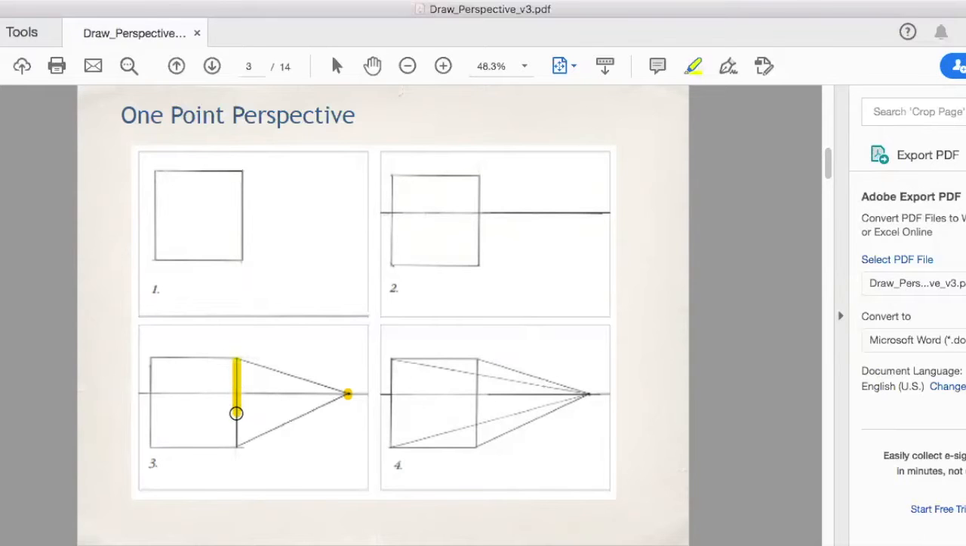So if I draw a column here, because it's closest to us, it should be bigger. And then if I draw a second column further away from us, although it is of the same length as the first one, it looks shorter because it is further away from us. And again, if I draw the third one, it becomes shorter and shorter until it reaches the vanishing point, where everything will disappear.